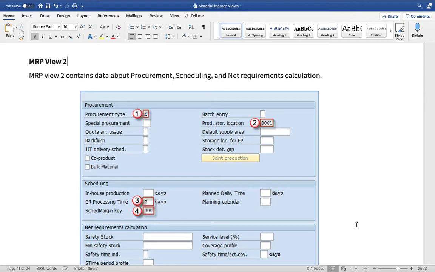So for instance, take an example of a paint company. A paint company buys, let's say, I'm sorry, not a paint company. Take an example of a car company. They use paint for painting the steel. So when they are buying that paint, for which particular production storage they are buying it, they can assign that, and you can mention that production storage location here. Then, as I told you, in procurement there are other items that are also critical. One is the goods receipt processing time.